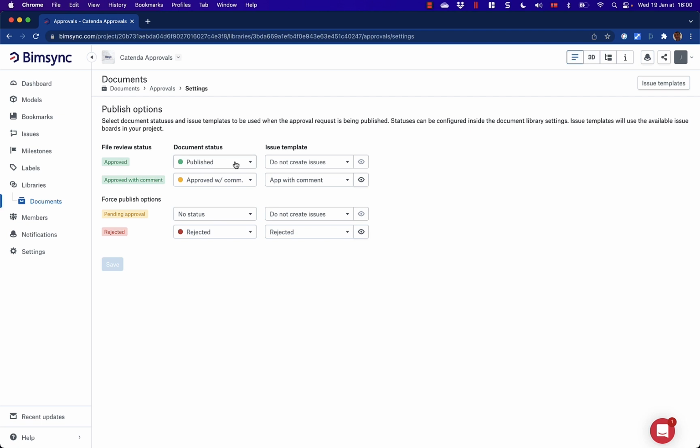So remember, that's the first step. You need to use the statuses first. So then you can choose what status will be automatically assigned to the document. So it's very logical. I made published for the ones that are approved, approved with comment for the ones that are approved with comments, no status on the ones that are pending, and the ones that are rejected will get a rejected status. And you can leave it here.